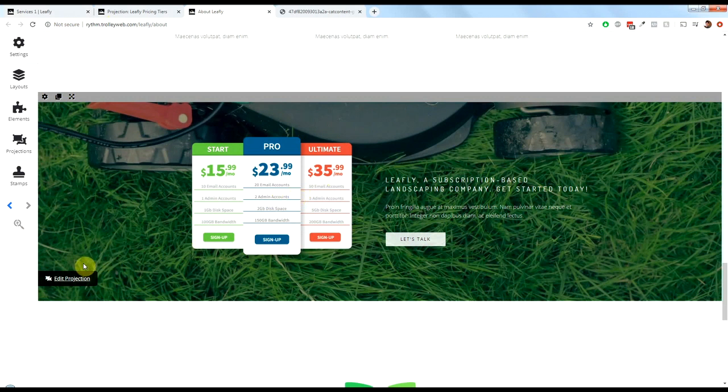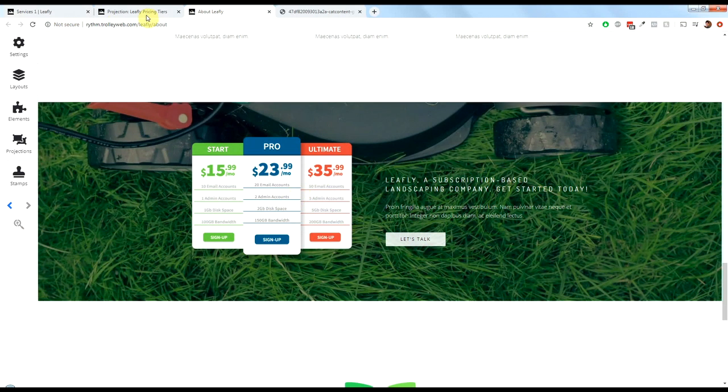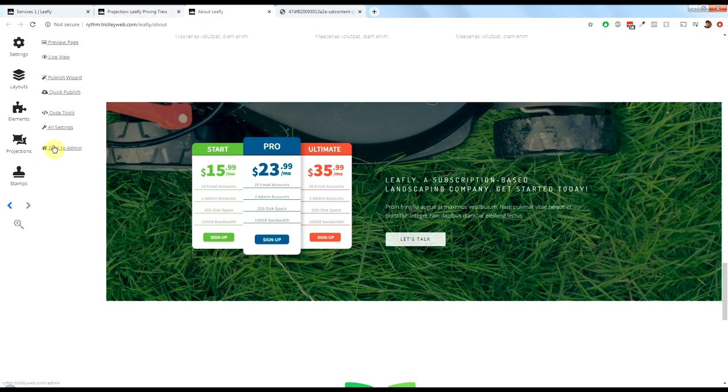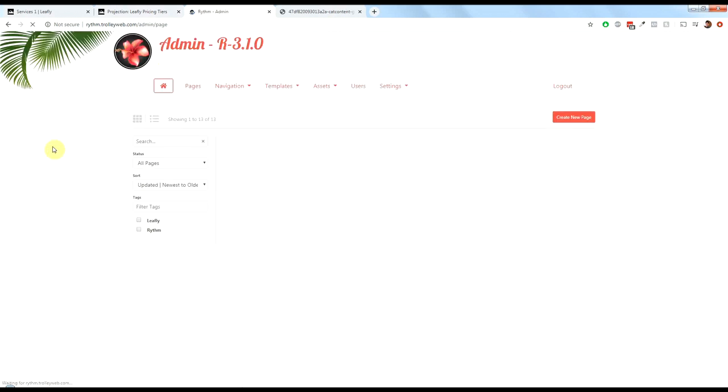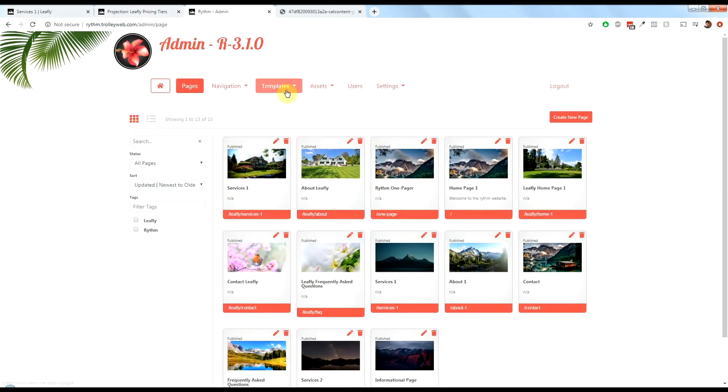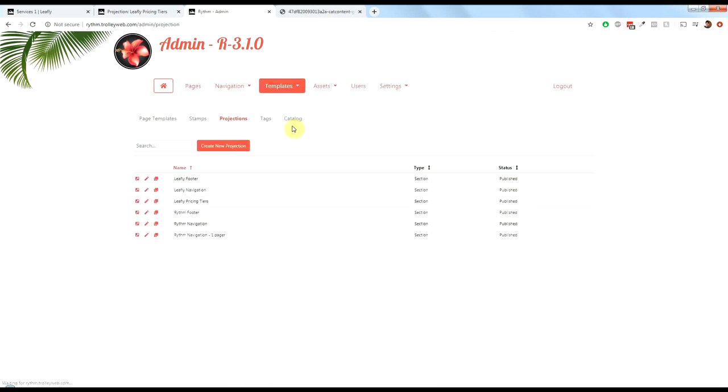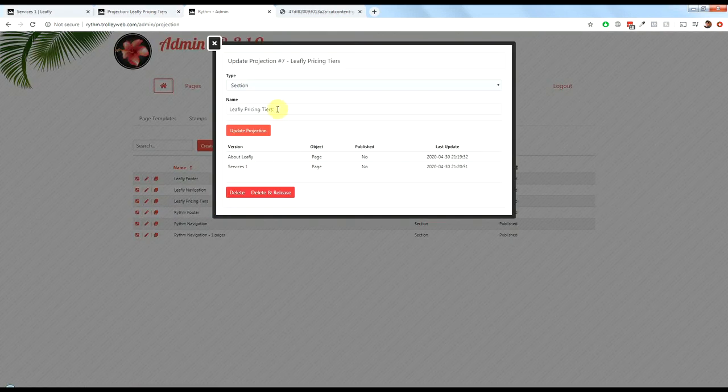Now let me show you another way you can manage your projections. If you go back to the admin page and you navigate to templates, projections, you'll see all the projections that you created. So if you wanted to rename this from Leafly pricing tiers to something else, you could.